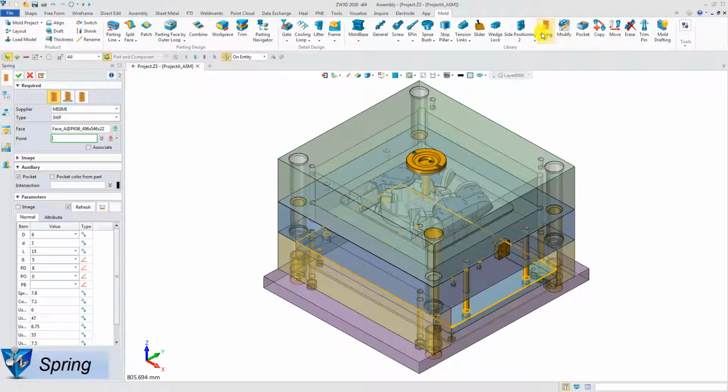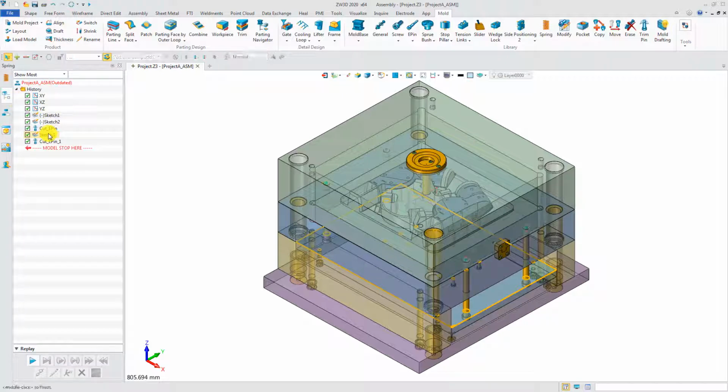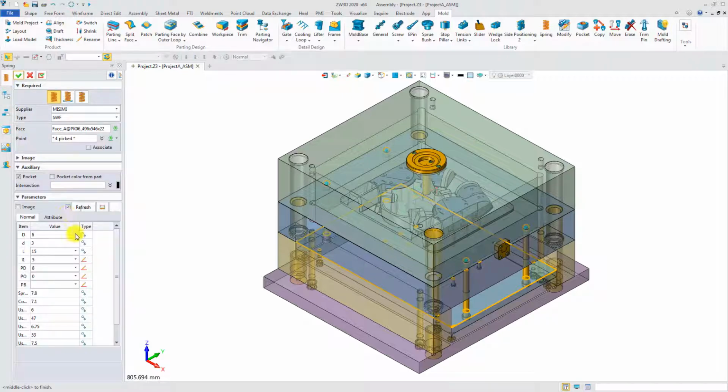Spring. The spring can be easily added for return pin, ejection plate, and general components. Pick the points in Sketch 3. Select a suitable size. Then the springs are added.